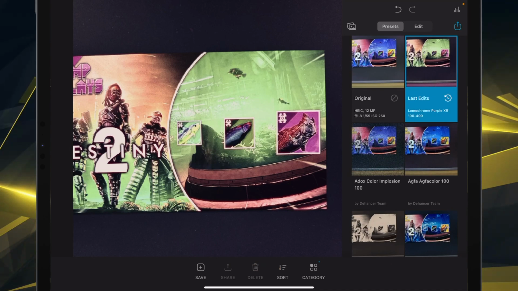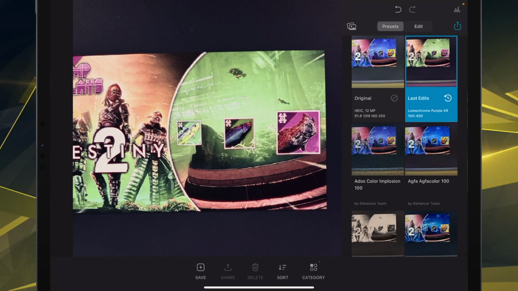Let me know what you guys think of this in the comment section below, because the app could be very useful if you're not near a desktop. I can see it being useful.